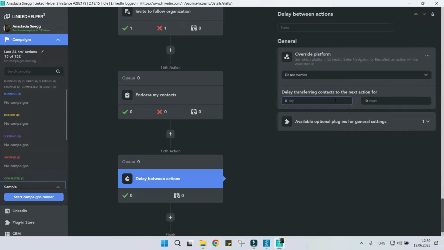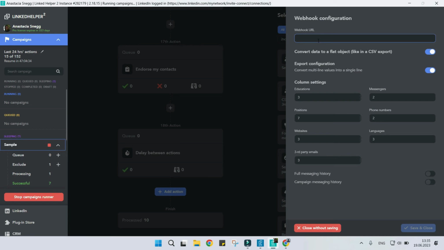18th, send person to webhook. It allows to send data to any external service that supports webhook integration. You need to paste a unique webhook URL here and watch how your data is exported. You can define as many fields as you like to be exported.